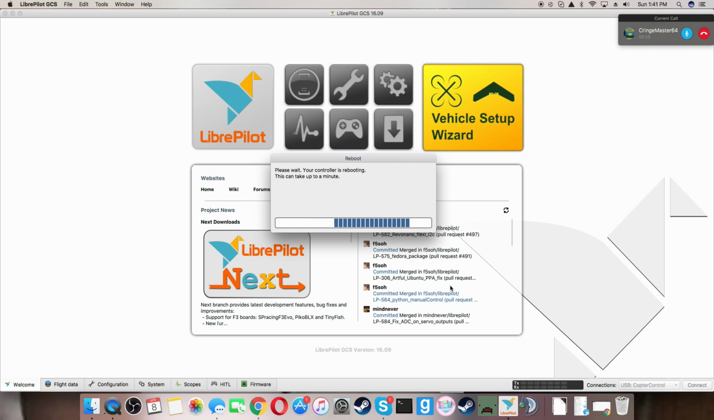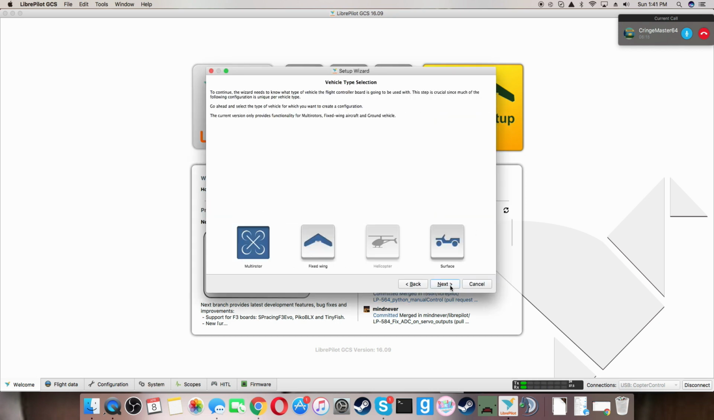So now it's adding that setting, so this will take a second. Now, depending on what kind of vehicle you have, if you have a plane, then you want fixed wing. If you have a helicopter, click that. If you have a car, click this one.